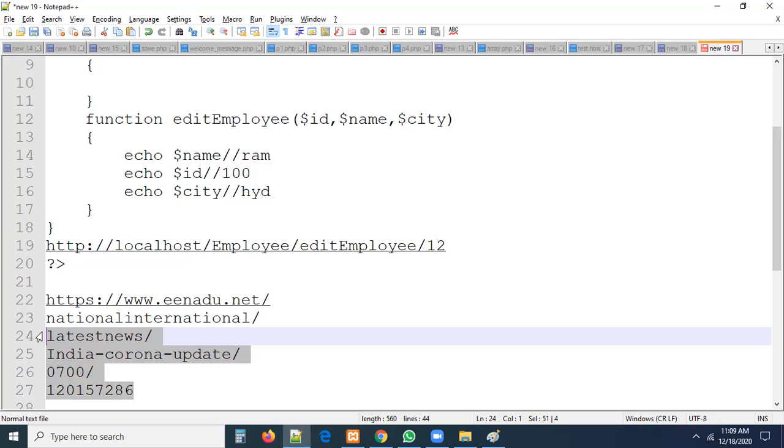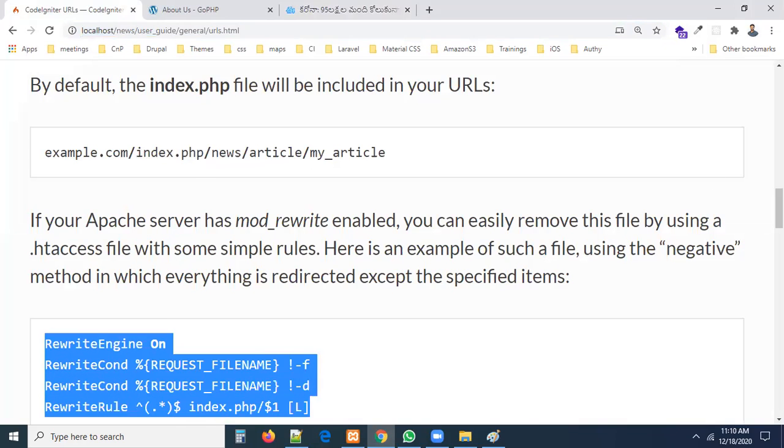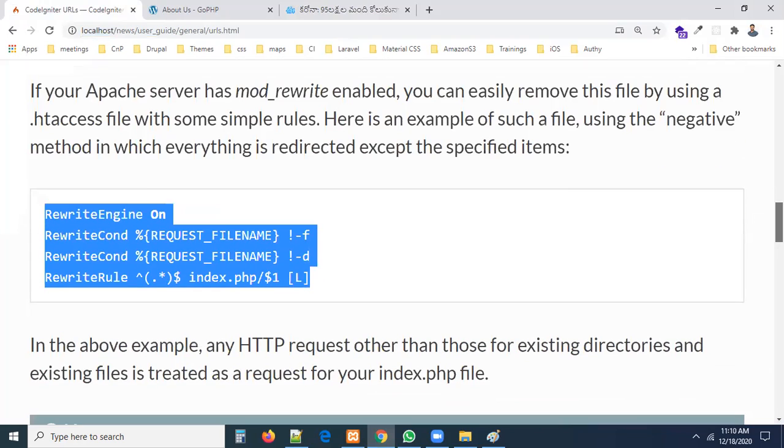Right? So the advantage. Here in our manual, what they are saying is that index.php will be available in the URL. If you want, we can remove this by copying this code into your project. I will tell you tomorrow how we can avoid index.php by using these htaccess rules, guys. Right? So this is all about CodeIgniter URLs.